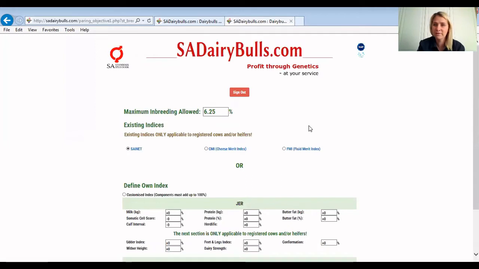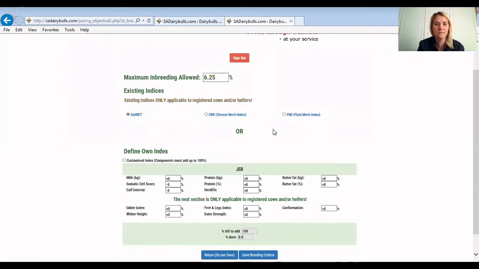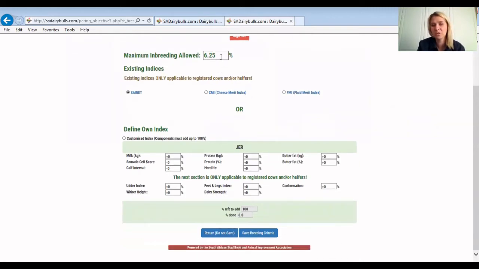Without a goal, we do not have a destination, so we do not have an idea where we're going. So we need a firm set goal. So we start off. Our first goal would be our inbreeding. We prefer, or optimum would be 6.25%. Obviously, you can choose it according to what is best for you on your herd, and you can edit it as you would prefer.